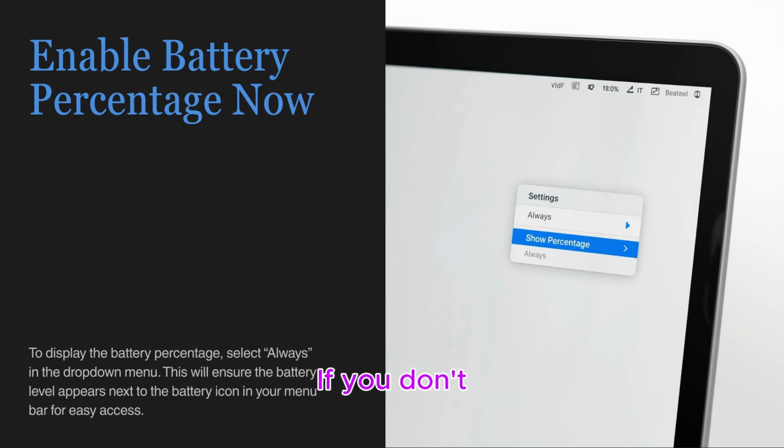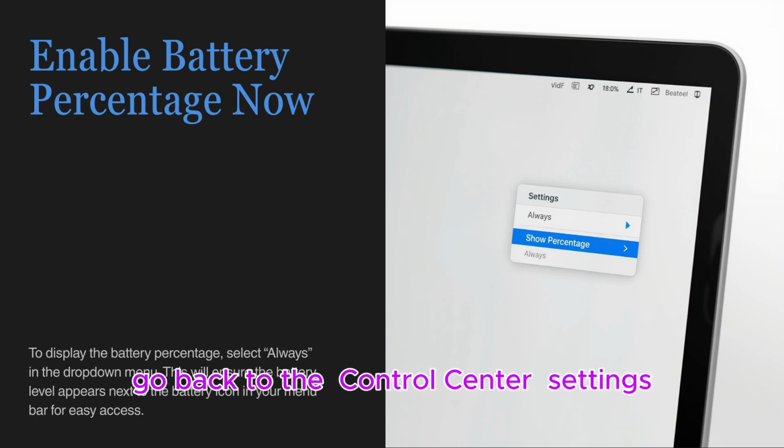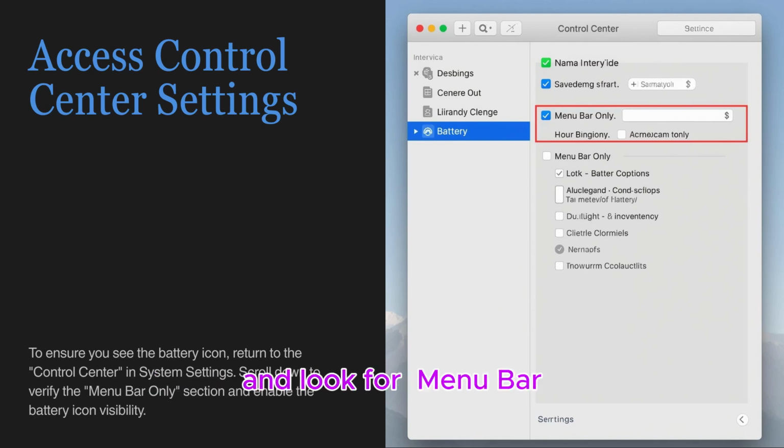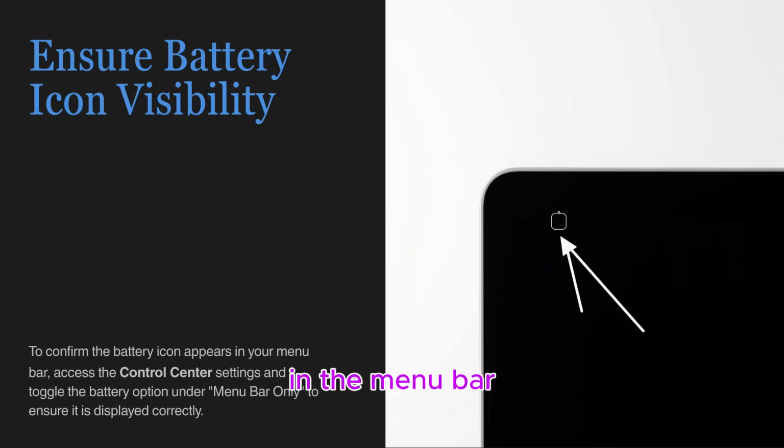If you don't see the battery icon at all, go back to the Control Center settings, scroll to the bottom, and look for Menu Bar only. Find Battery and make sure it is toggled to show in the menu bar.